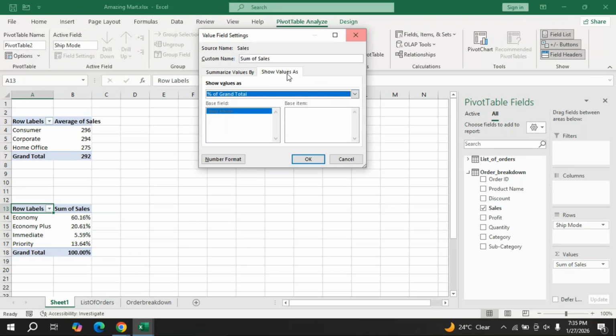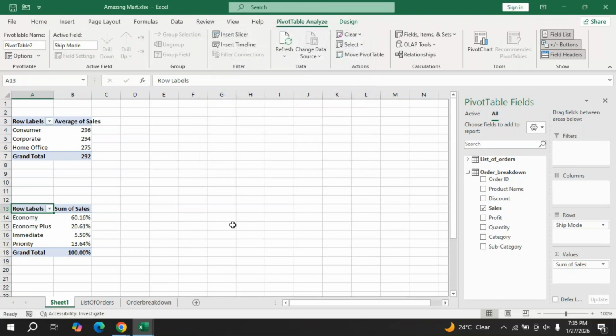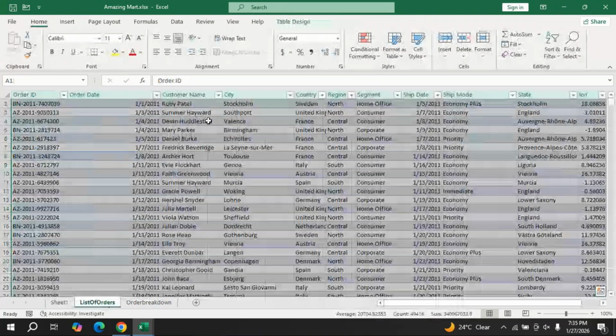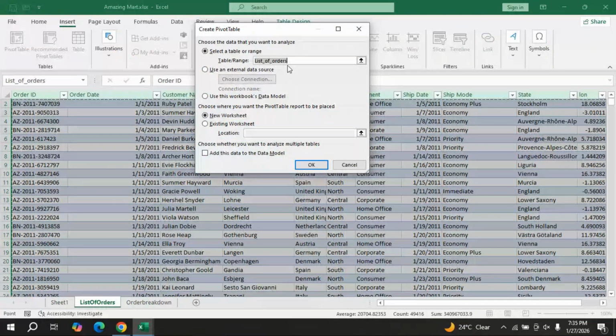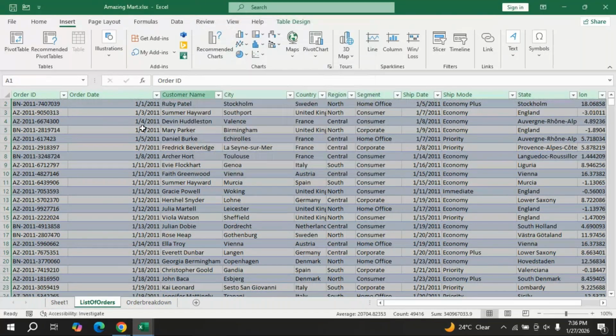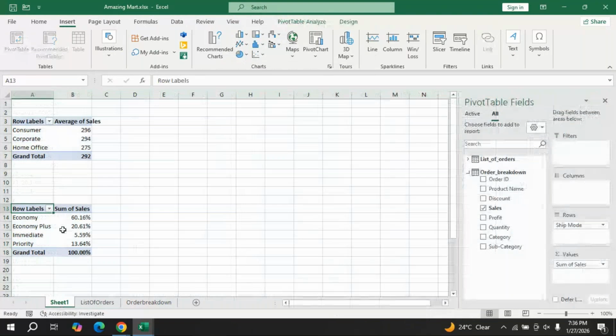In order to apply the second pivot table, I have to go to list of orders. Each and every time when you are applying a pivot table, you have to start from the beginning only. From list of orders, I'll go to insert pivot table and I'll get this option. This time I have to take the existing worksheet. Before selecting this, I have to select add this data to data model, and then I will click on existing worksheet and my cursor will come here. I have to choose the location.